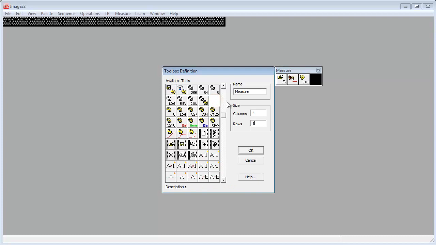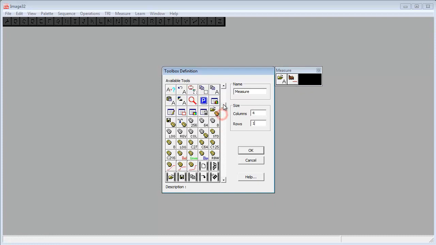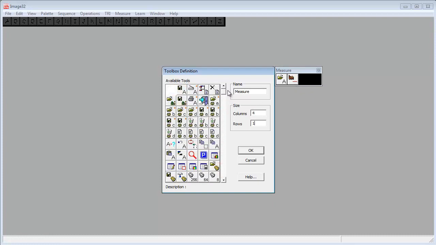Now, having added that, we can remove it from the toolbox by placing the cursor over the required item and pressing the right mouse button, and that will remove it from the toolbox. And then we can go back and carry on adding functions, and we'll put in a function that closes Image32.